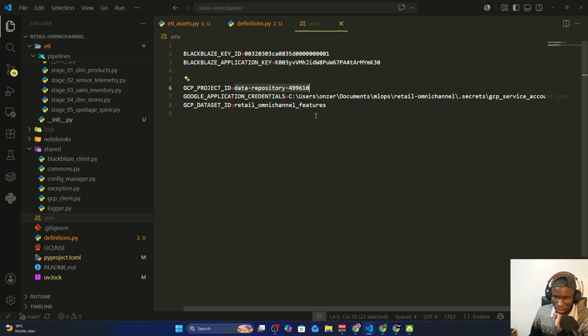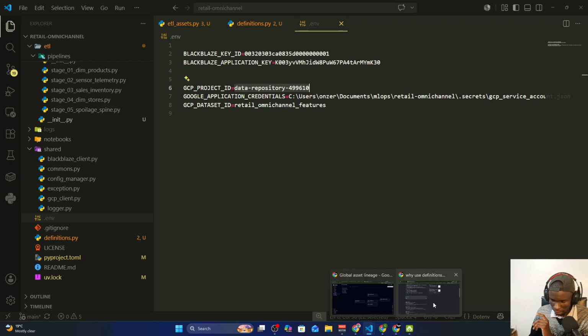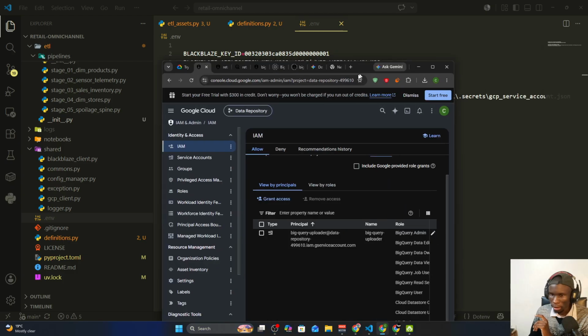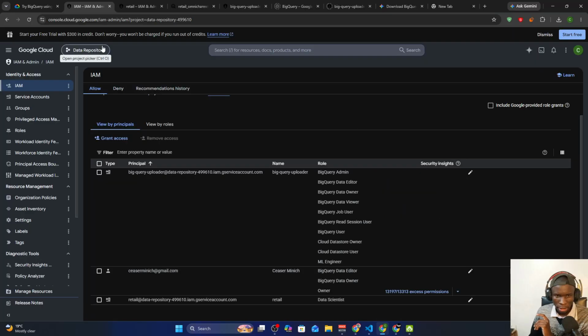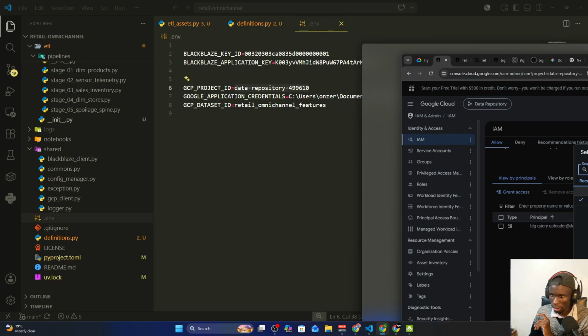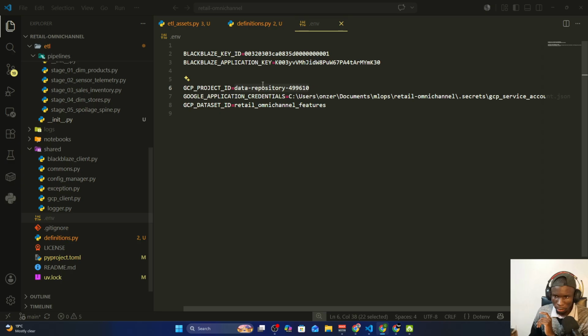So data repository. So project ID is this. Let me see. When you are creating your project, this is the project ID. Just copy this. That's your project ID. This is my project ID.